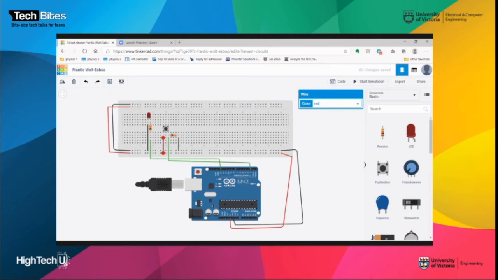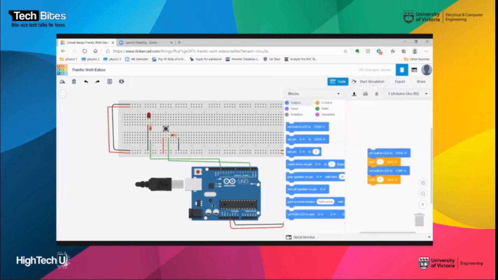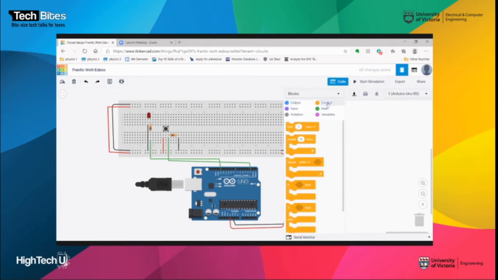Now as we have connected all the components of the circuit, we can code the circuit. We have to go here in the code. Then this is the default code, but we don't need it, so we'll garbage it and build our own code. First of all, we'll go to the control and then use the if else statements.